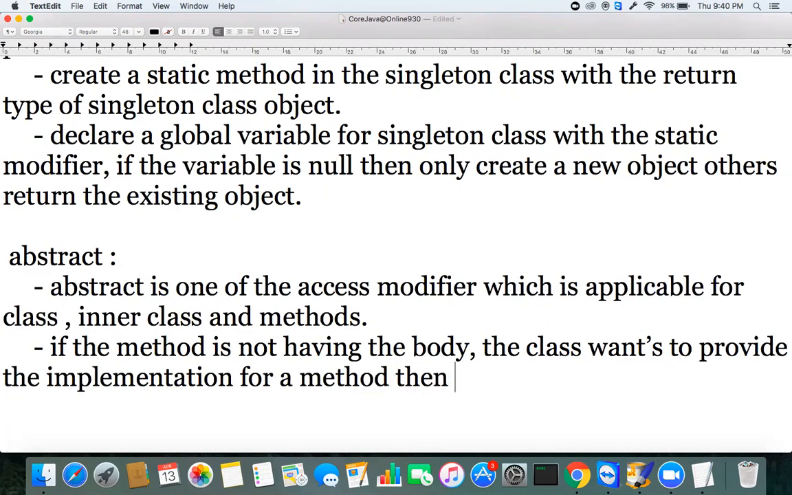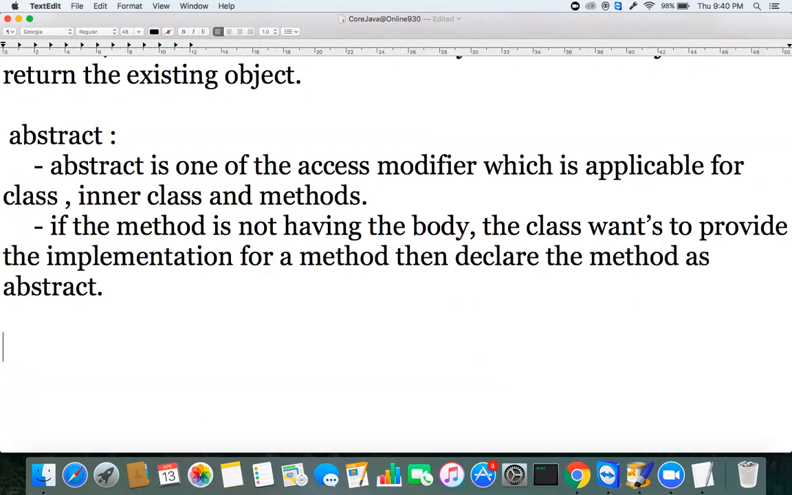Meaning, if the method is not having any body, and the child class wants to provide the implementation for that method, then in that particular case we have to declare the method as what? As abstract, we have to declare.